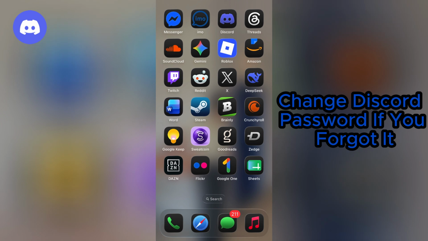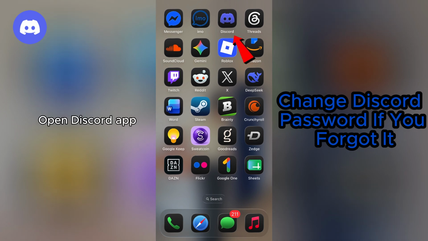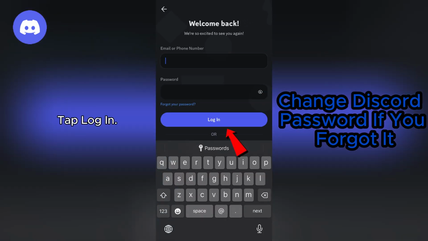First, unlock your phone and open the Discord app. On the welcome screen, tap Login to access the login page. Here you'll be able to recover your account even if you don't remember your password.